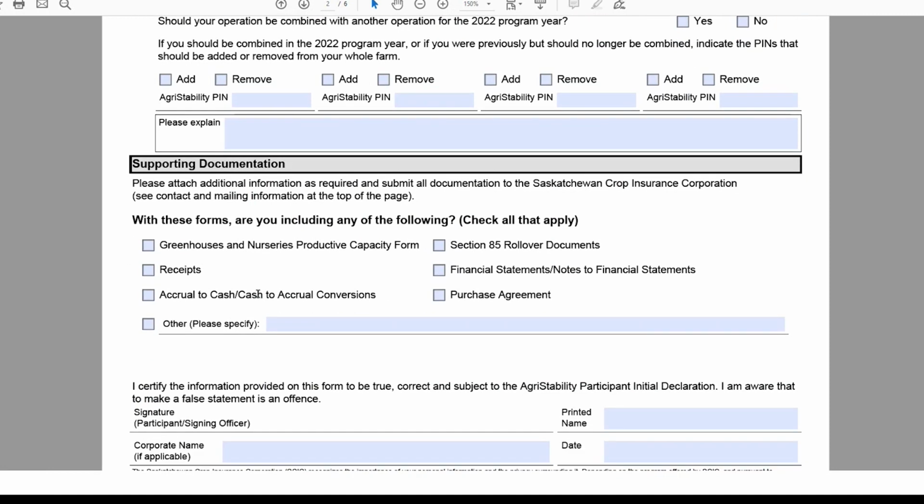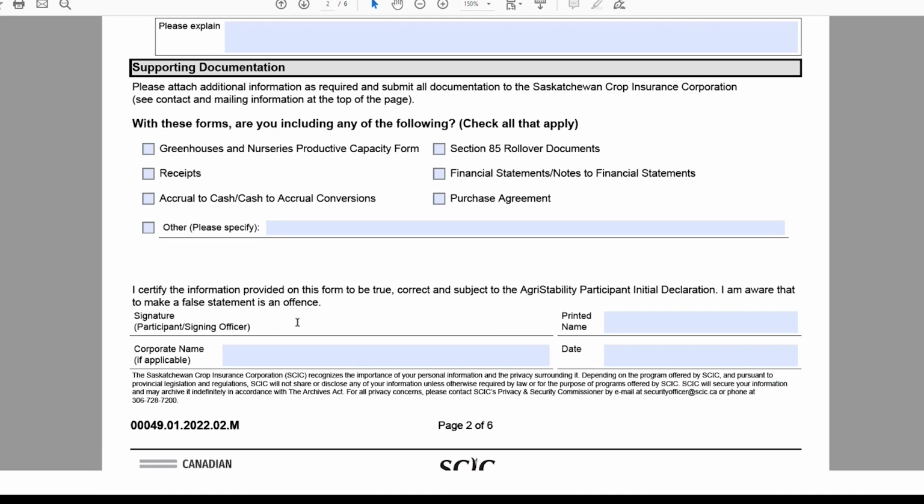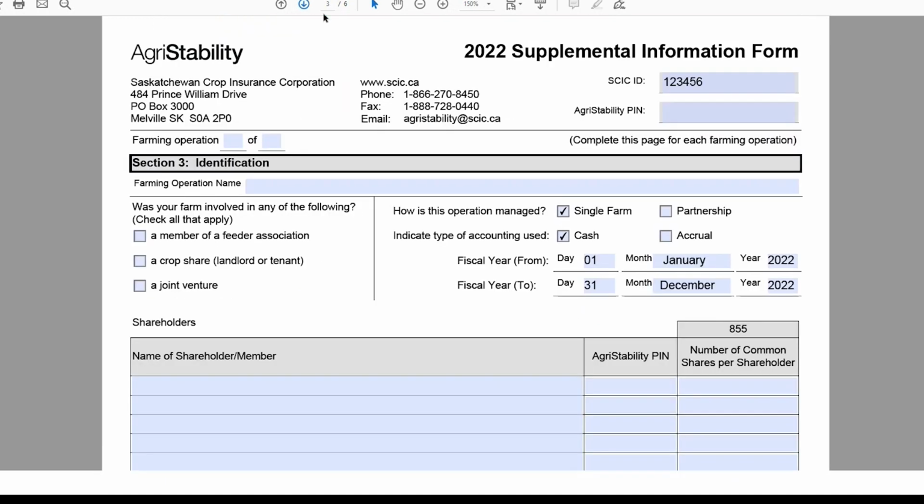If you want to supply some extra information, you can. This is where you will be signing and dating the form at the bottom of page 2. Page number 3, is your farm involved in a crop share agreement?